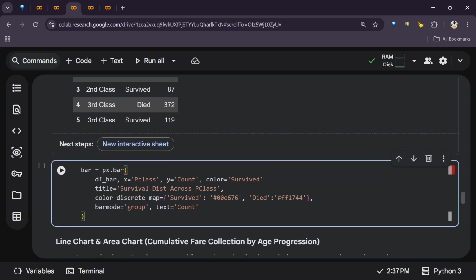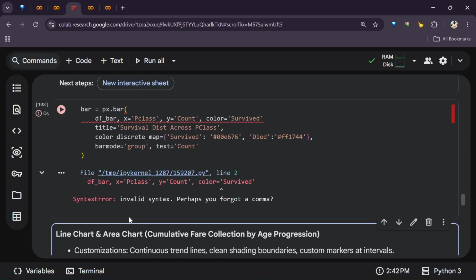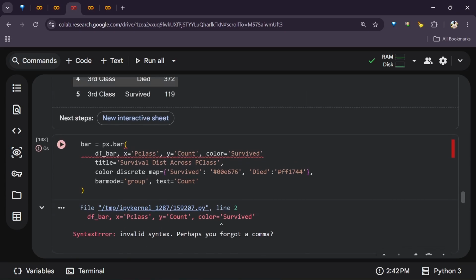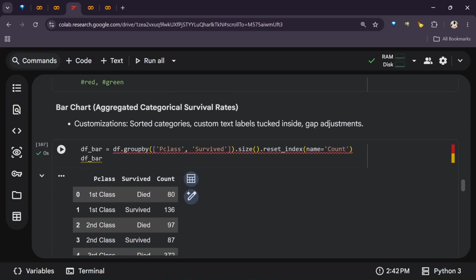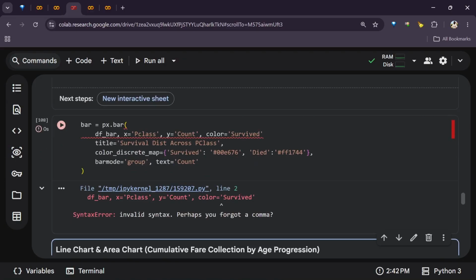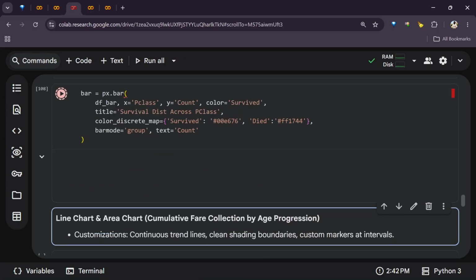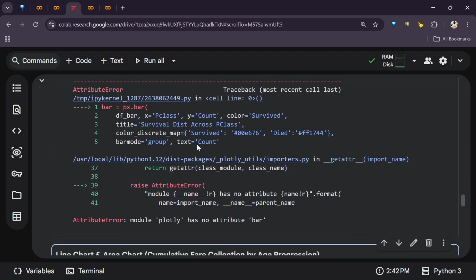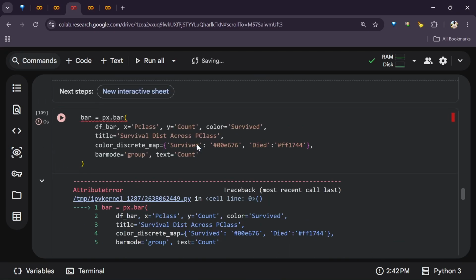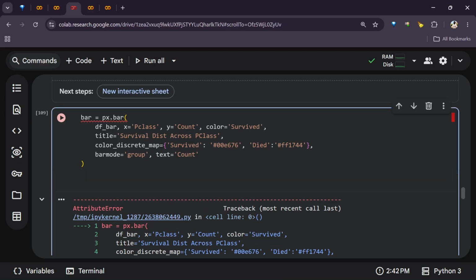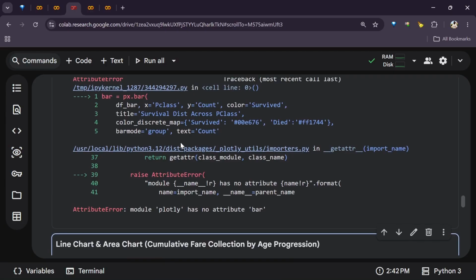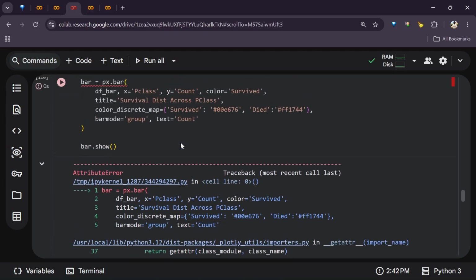I think everything should be okay. Perhaps you forgot a comma. Okay, so that is after, after this guy. I think I'm running into a lot of syntax errors. So let me do bar.show. So we're gonna use Matplotlib. It says no attribute bar.